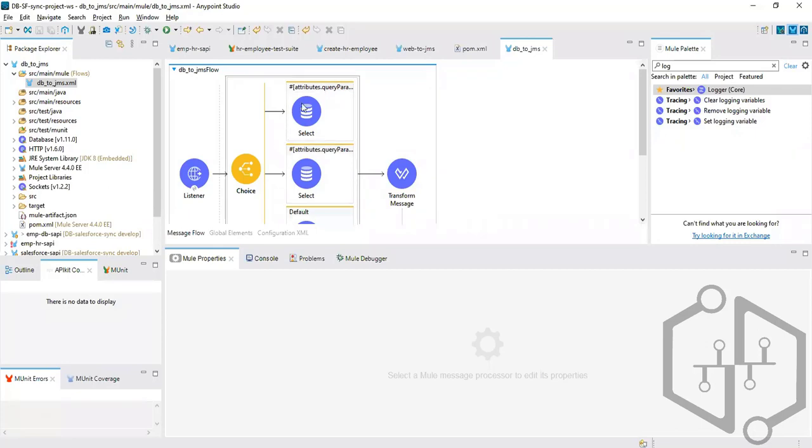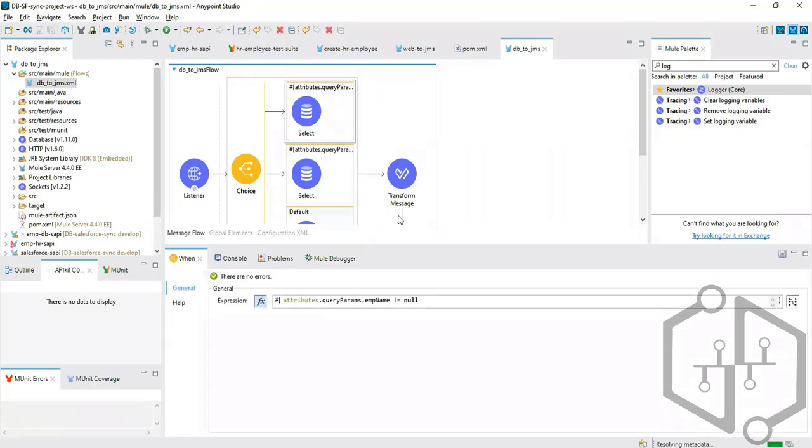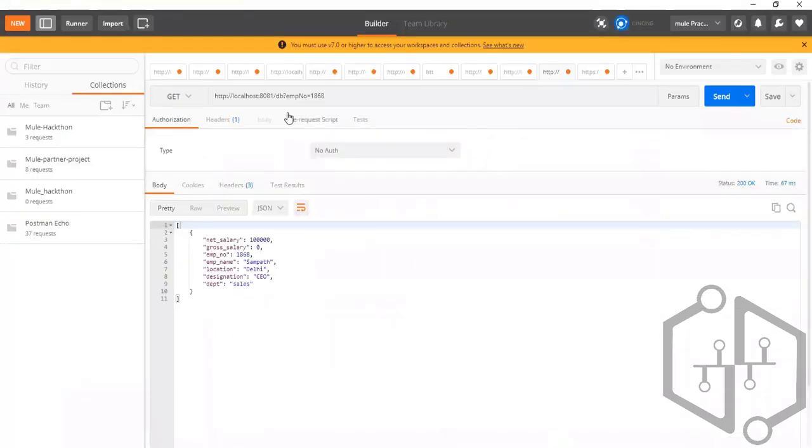So we will configure one condition for the first path. If this is satisfied, meaning if EMP name is there, this path will execute and it won't execute the rest of the two paths. This will execute and move to the transfer message component. So it should not be empty or null, because we are passing EMP name here.